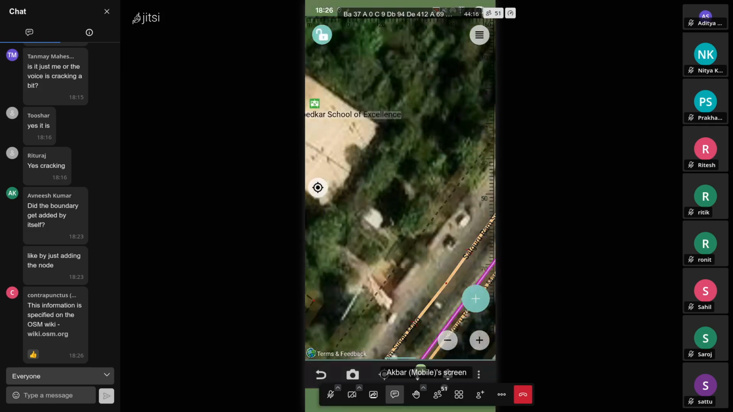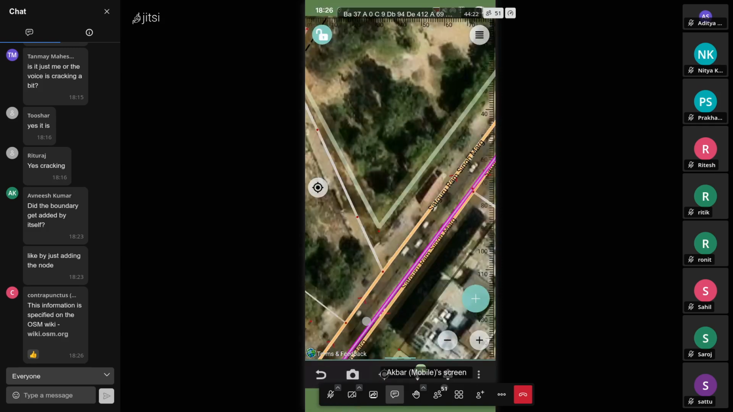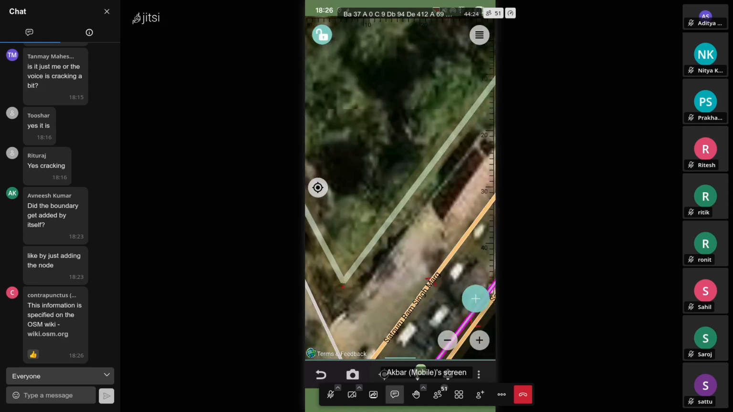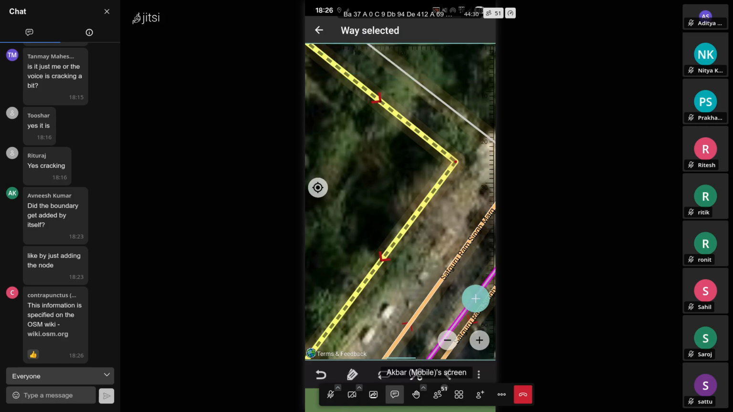Another point: after changing from park to school, you can see the boundary of the park was green, and now when I have changed this boundary to school, it looks like a dotted line.